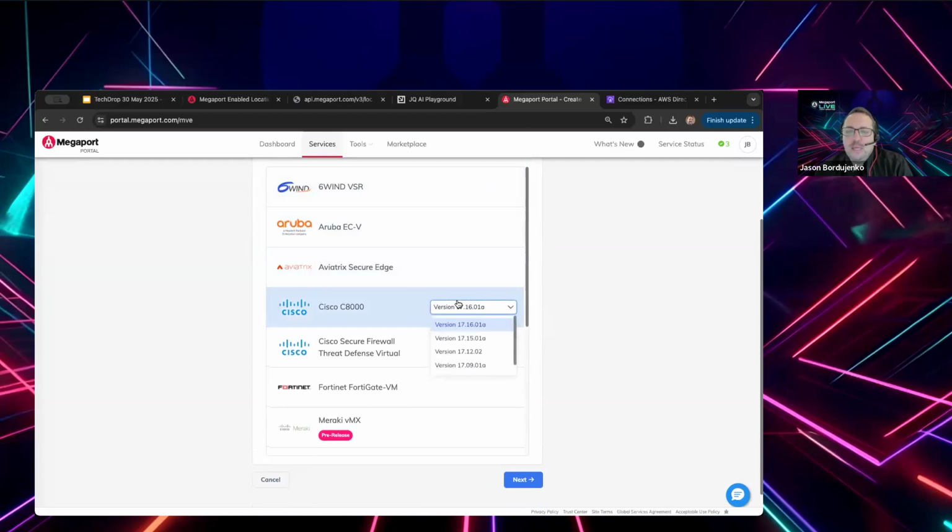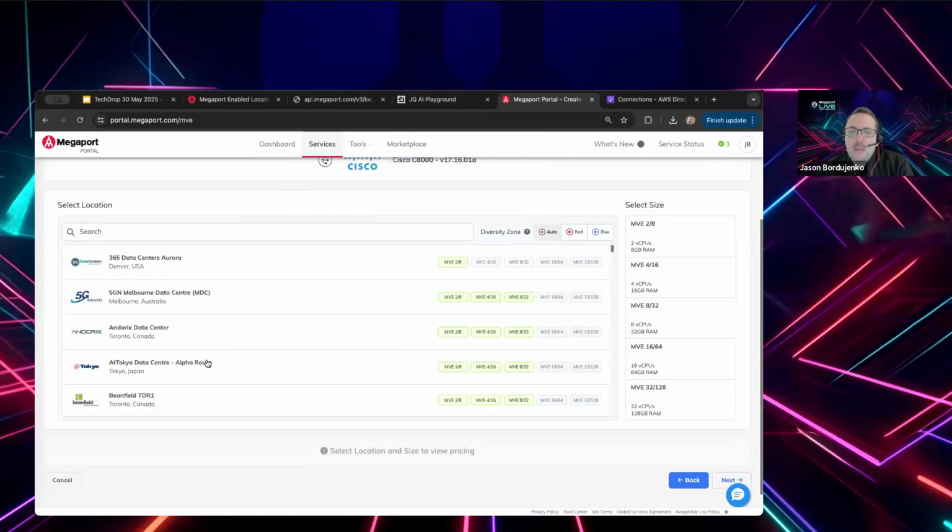So for some of these, we will maintain multiple versions. I'll choose the Cisco Catalyst 8000V in this case. I might choose to load an earlier revision or the latest revision. Even if I have an early revision, it is possible for me, once that VM is set up and running, obviously to upgrade that. I have full access to that box.